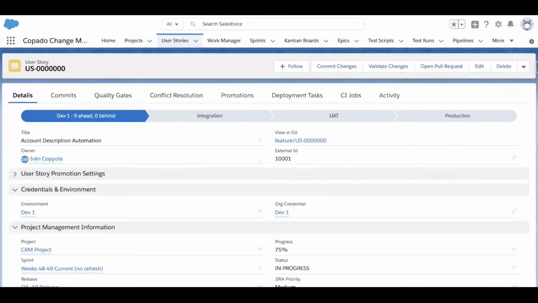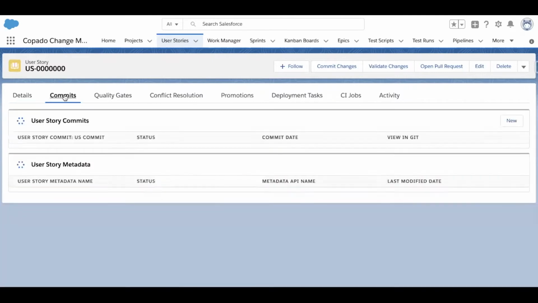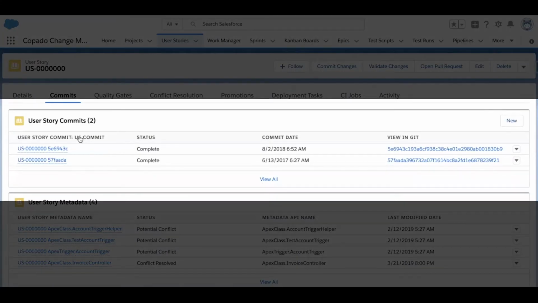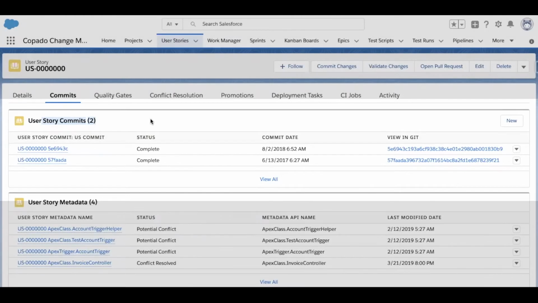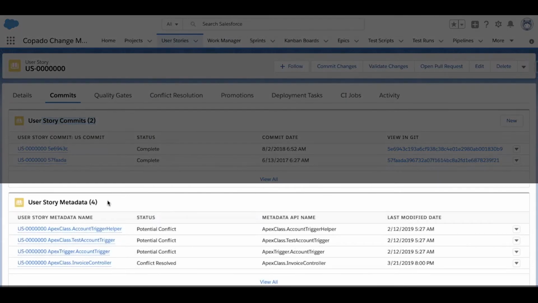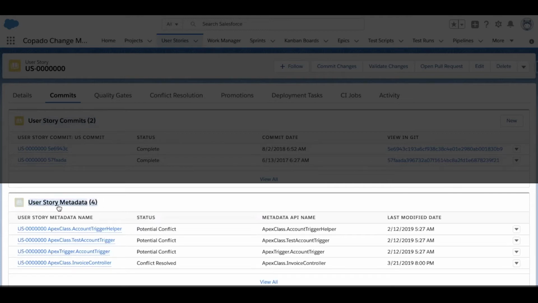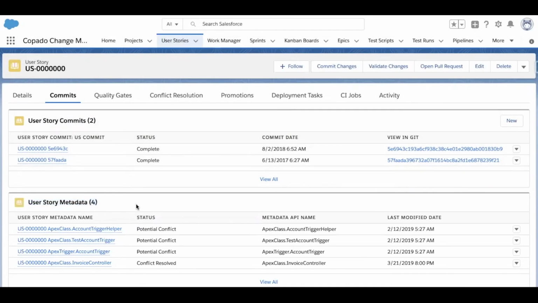So, coming back to the user story record, I have a field up top here that I can leverage if I wanted to view the associated Git feature branch that was created by my commit. Also, if I click on the commits subtab, any and all commits that have taken place against a user story will be logged here, including who did it, when, and what was included in each commit. Additionally, I have a list of all the individual metadata that's been committed below. And now this user story and its contents are ready to be tested, approved, and eventually deployed to other upstream environments.